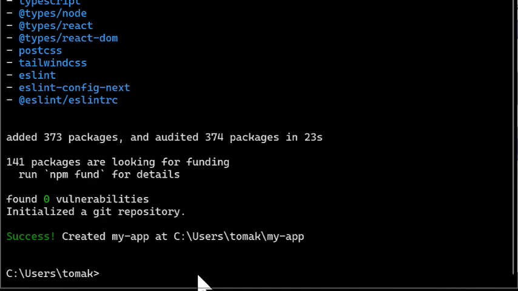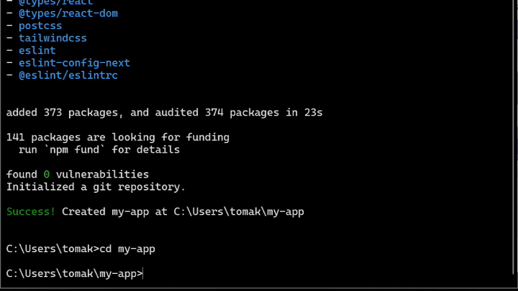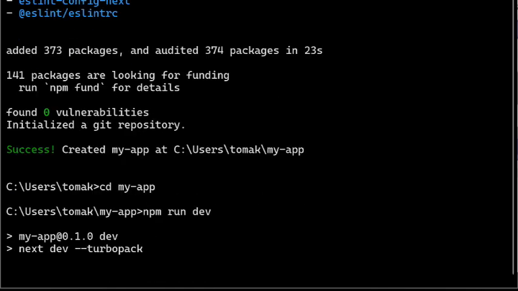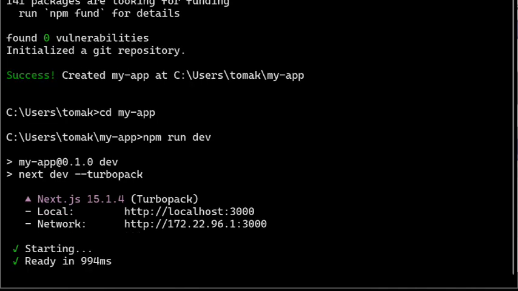Okay, great. Now go to your project directory using the command cd my-app and then execute the command npm run dev. Can you do that? So, npm run dev. Okay. Yeah, looks like it's up and running.